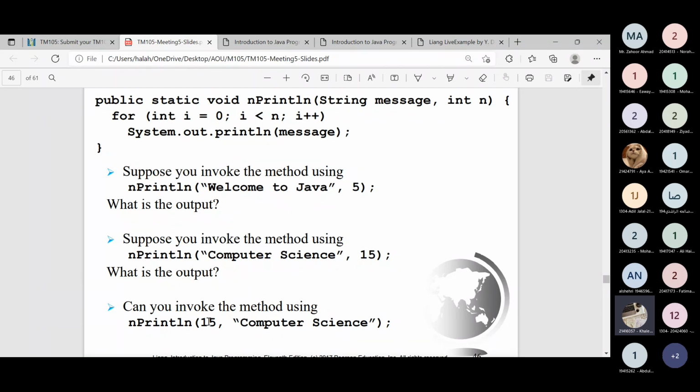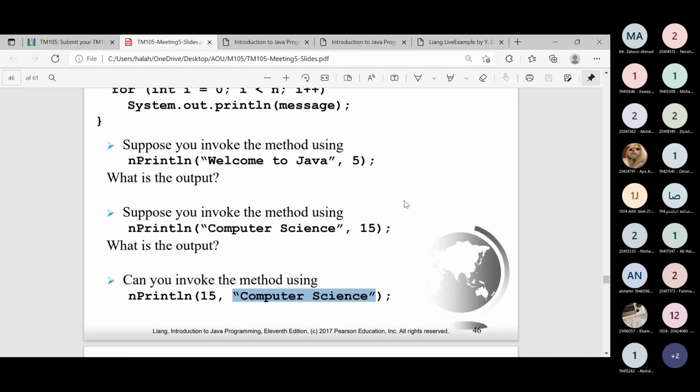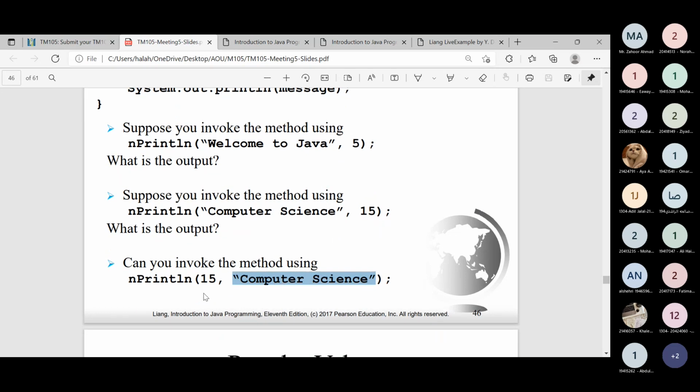Yes, very good. So basically, this will not be invoked because 15 is an integer, and in the header of this method, the first parameter is supposed to be a string. So here, 15 will be passed to the first parameter. 15 is an integer, but we are expecting a string as the first parameter. So this will give me an error. The second parameter here is computer science, which is actually a string, and we pass it to an integer data type. So this is also not correct. So this will not be invoked. If we want to call it, we need to change the order of the parameters. Computer science is supposed to come first, then 15.